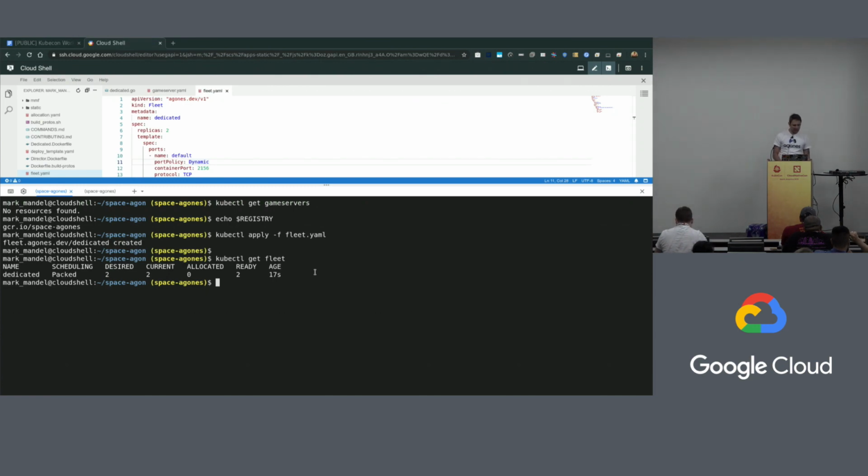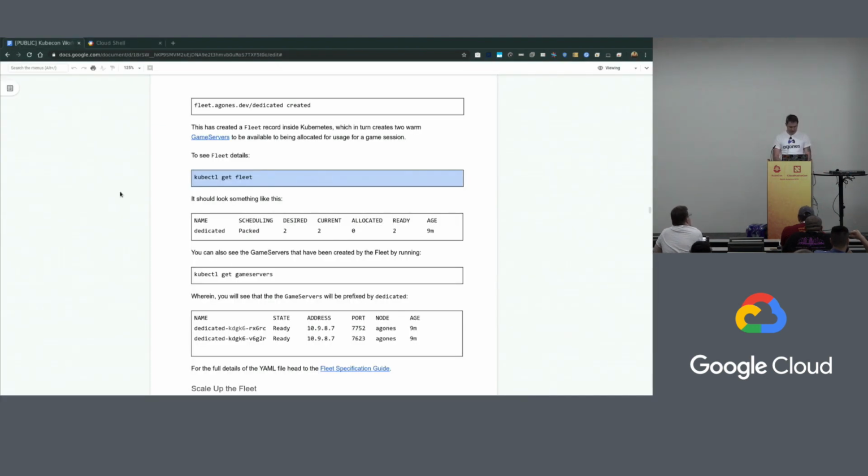Cool. So we can see there, I'm not going to talk too much about scheduling. That's a whole thing. But we can see here we call the fleet dedicated. Just to confuse you, it's the same name as the game server, it's the same name as the fleet. That's just fine. We've asked for two of them. We currently have two of them, and two of them are ready. They came up pretty quickly.